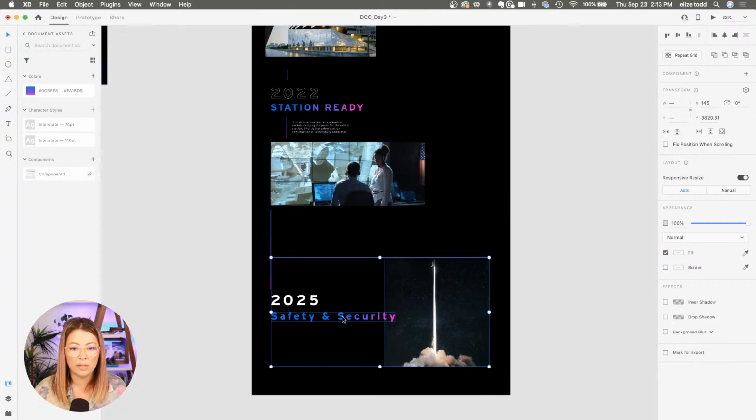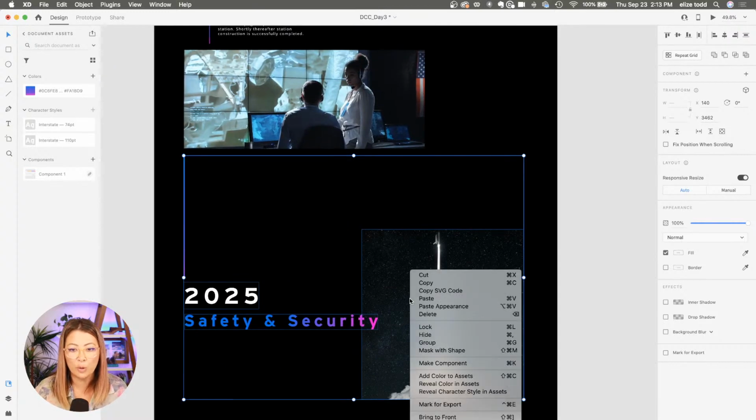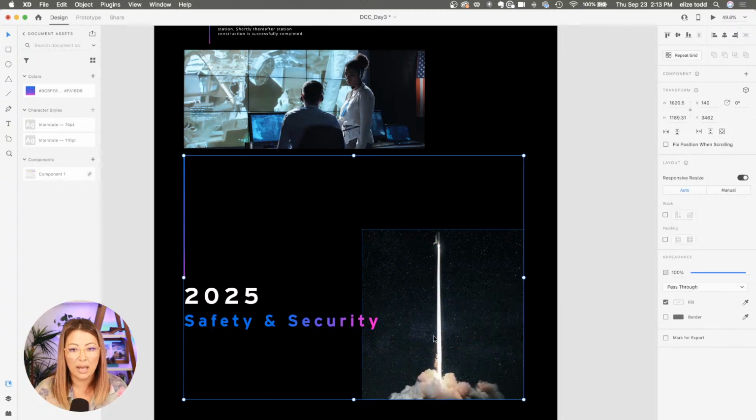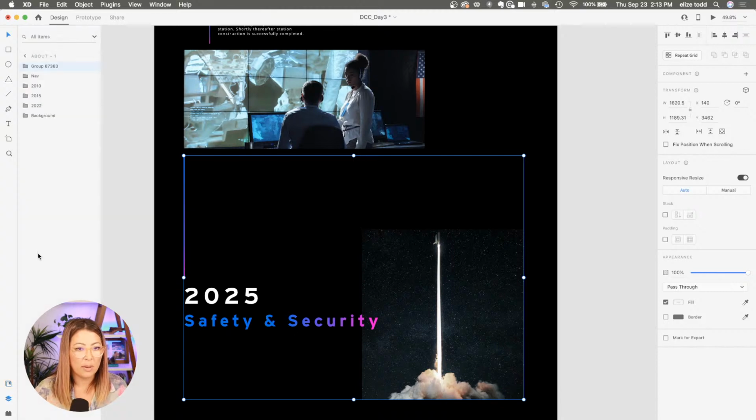I'm going to put all of this into a group. Just selecting all the objects I want into a group, and then right-clicking and selecting group. And I can find that group over here on the left-hand side in my layers, and I can just retitle it if I want to. I'm going to bring it over here with the other ones.